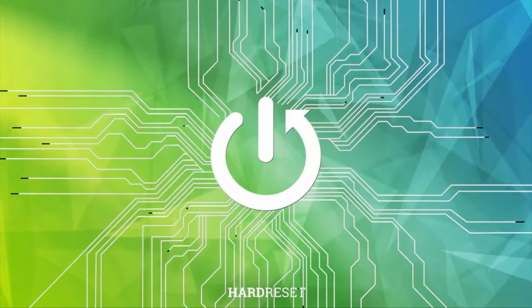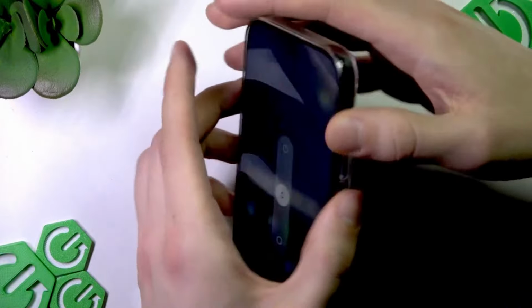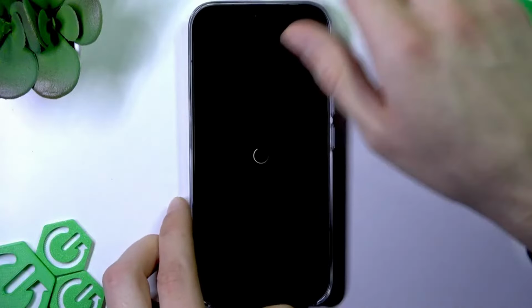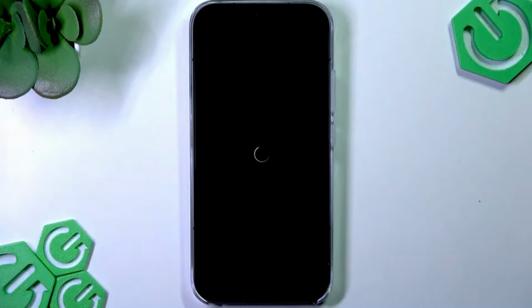So first thing that you should do is restart your smartphone by pressing power button and volume up keys at the same time, and then swipe the circle to the bottom to restart your device.